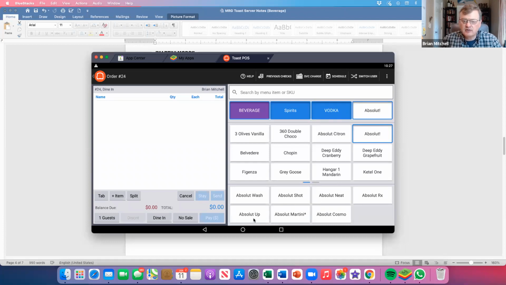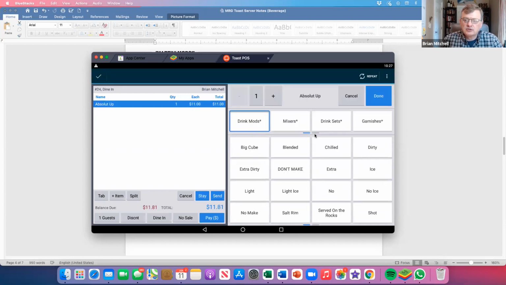The guest asked for an Absolut martini, but you actually know and have confirmed with them that they just want Absolut up. So you'll see that there's no martini drink set in here, but you do have the ability to order pretty much everything else you need through the drink mods. The only thing that's not really here is the dry, but you don't really need that because there's no vermouth. The vermouth is what applies the dry or the bone dry. So everything else should be here.